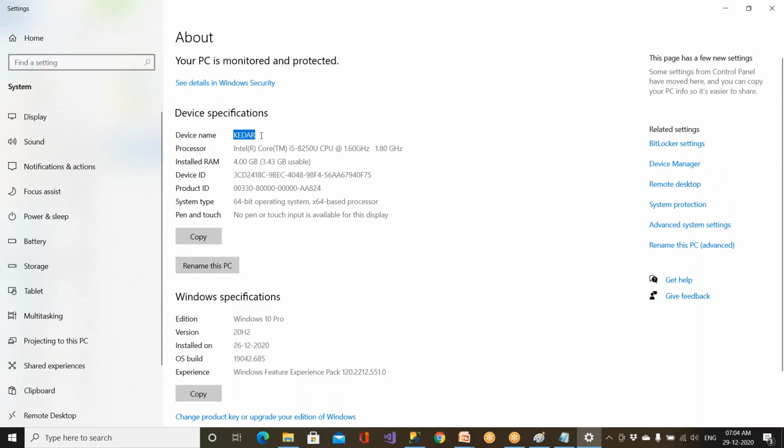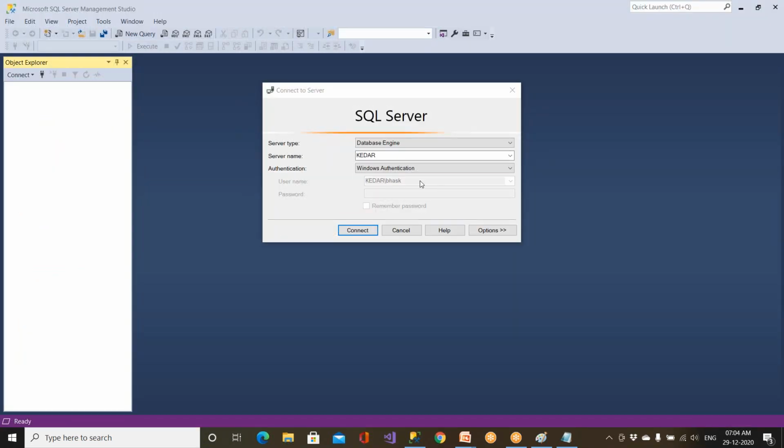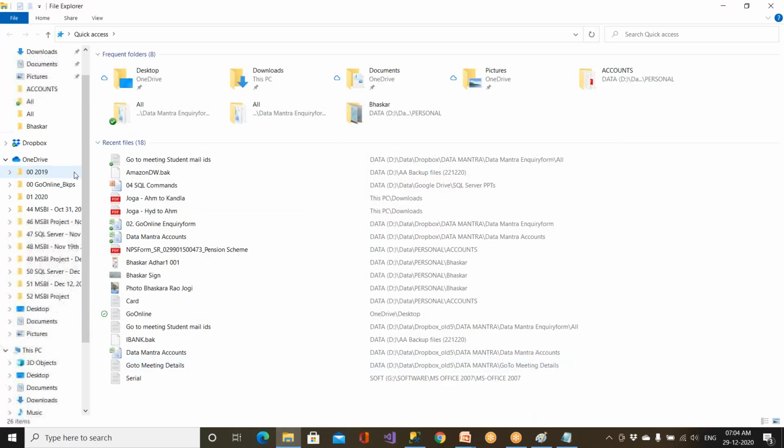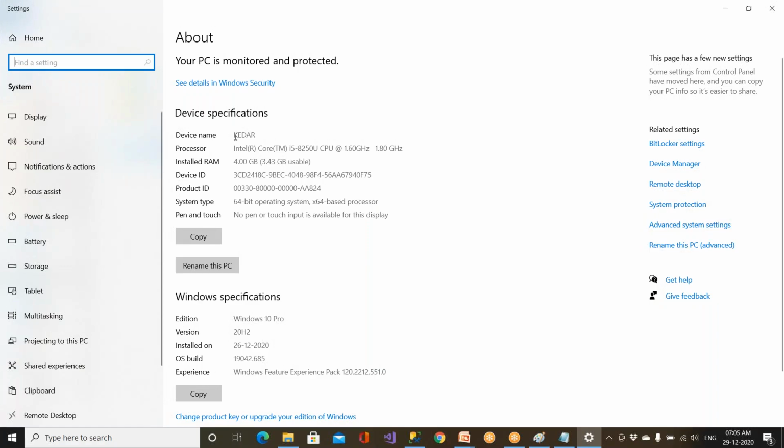See, my device name is Kedar. Have you seen this? I have an Intel i5 CPU, 4 GB of RAM and a 64-bit operating system. This is the information that you should know. What is your laptop name? Even if you are a non-technical person, you can get it. Click on the folder icon, come down to this PC, right click and say properties. The device name will be your computer name.